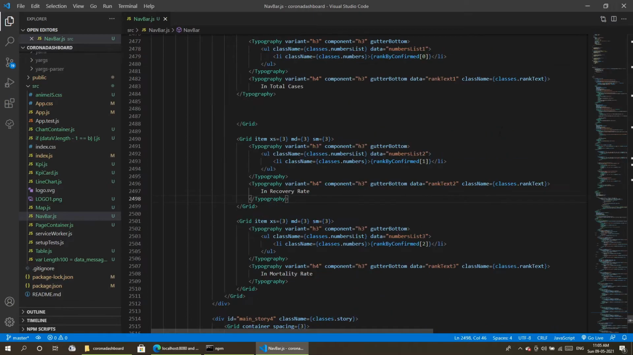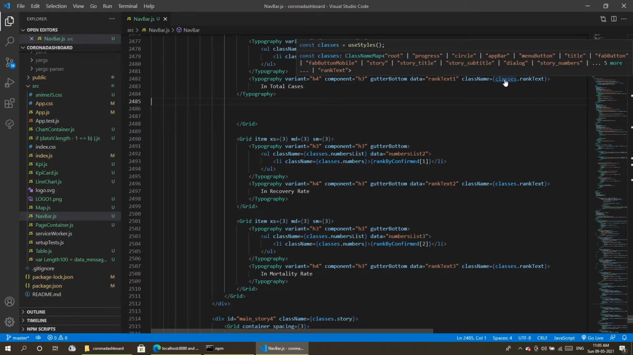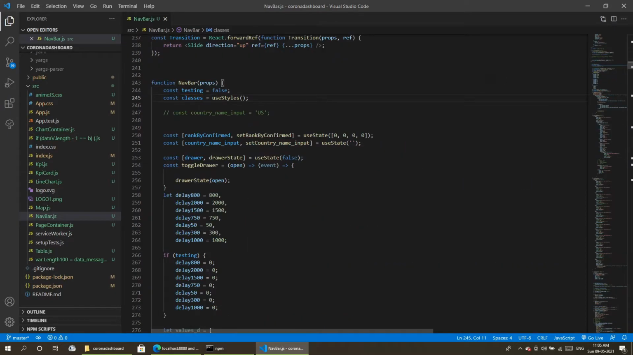Say for example, if you want to understand where exactly I have created this classes variable, then you can hold Control on your keyboard and hover over the variable, and automatically it will change to hyperlink-like text, and you can click on this variable, which will take you to the definition of the variable. Wherever it has been used, clicking on it will take you to where you have declared it.